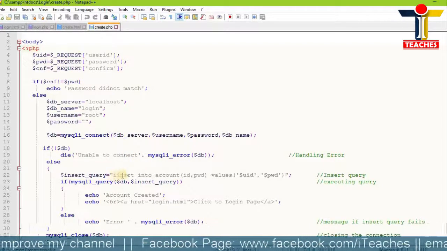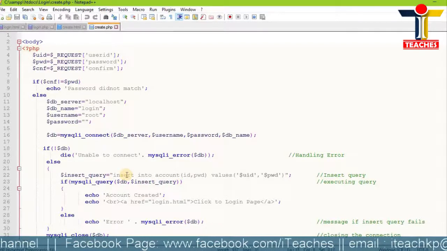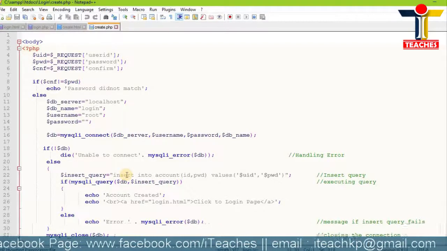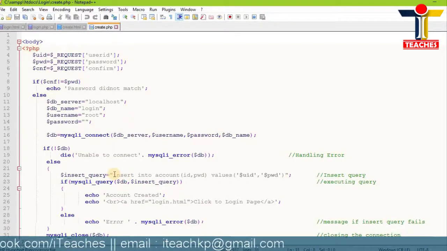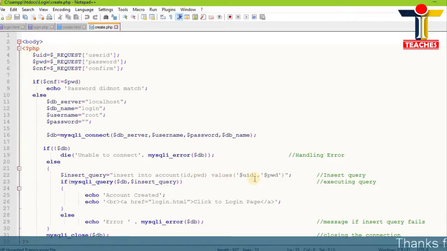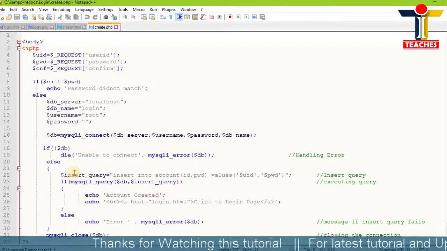Now this time it is not a select query, because I have to store the new record, because I am going to create a new account, which means I have to store it inside the database. So that's why I am using another SQL command, that is insert into account. Insert is the command and into account, account is the table name. What are the different columns it has? ID and pwd. Inside that I have to pass values. So what will be my value? The user ID, that is already over here, uid, and the pwd, which is over here, pwd. This is going to be stored inside this query, that is the insert query.